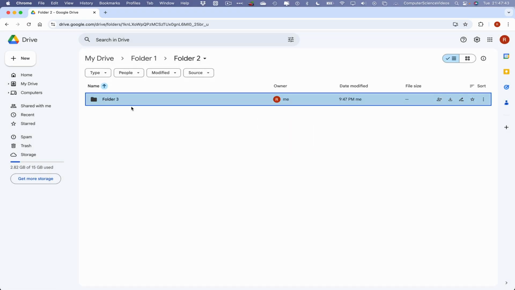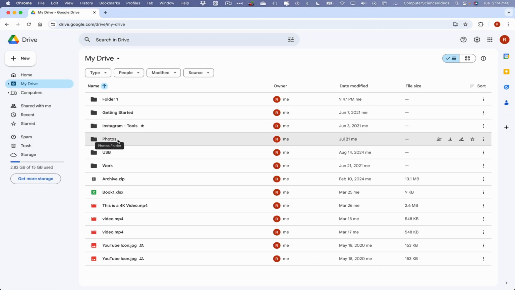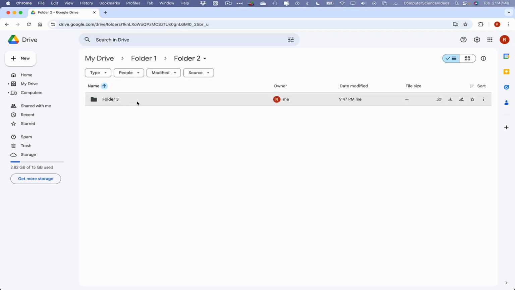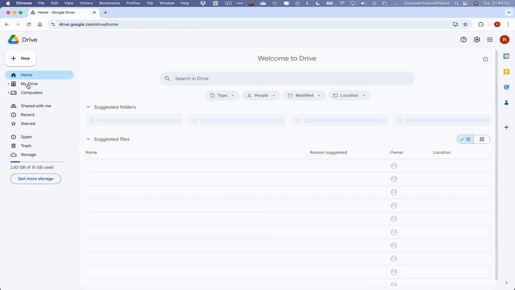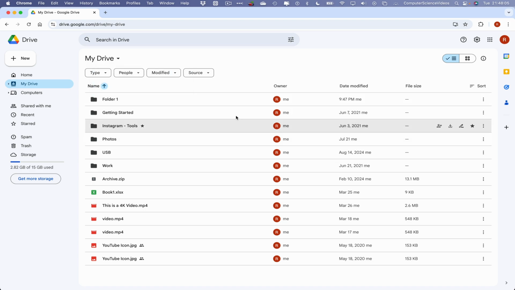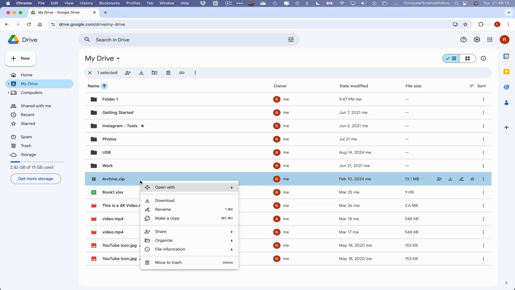We can then see the pathway from My Drive, folder 1, folder 2, folder 3, and so on. We can use the 3 dots to navigate to different types of folders if we have more than one within a folder. We can also go back to My Drive, and if we want to, we can refactor folders, zip files, Excel files, videos, and photos to different folders.